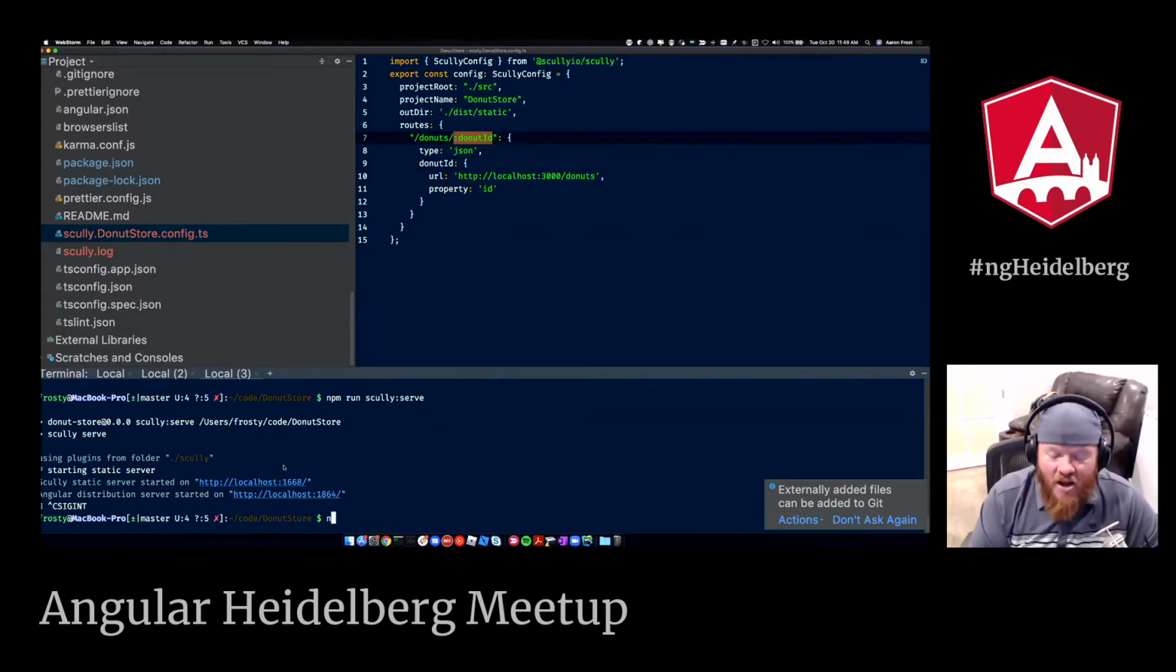All right. So let's say I've made some changes to my code, but I didn't change any Angular. So I actually don't need to redo my build. So I'm just going to say npm run Scully again.